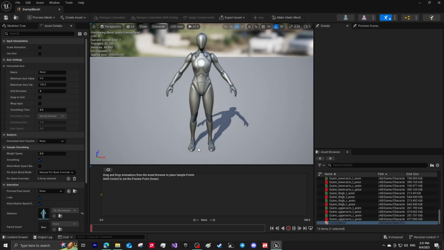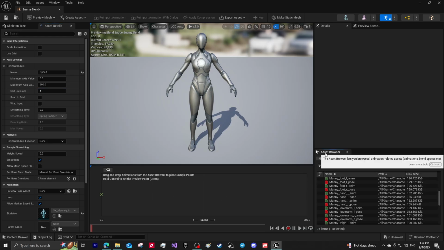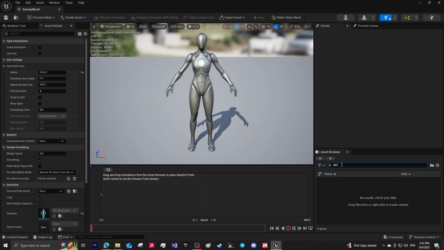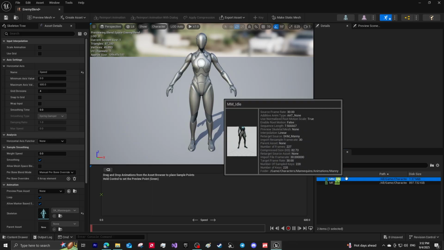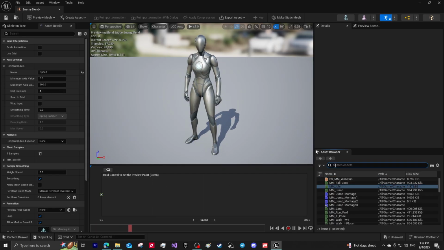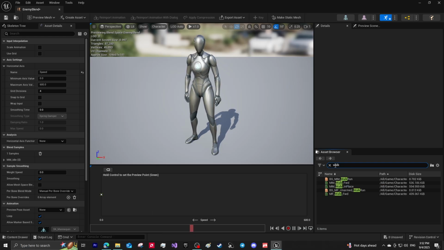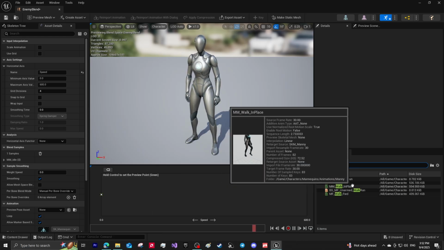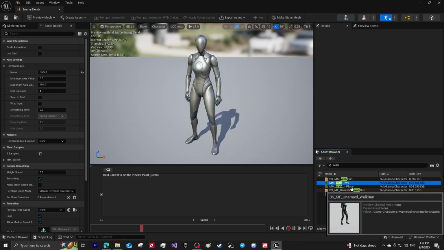With this blend space, we can blend between animations. So let's set the name to speed, and the maximum axis value depends on your enemy speed. I set it to 600, and here you can drag your animation from the asset browser. We need an idle animation, and we also need a walk animation, like this one.